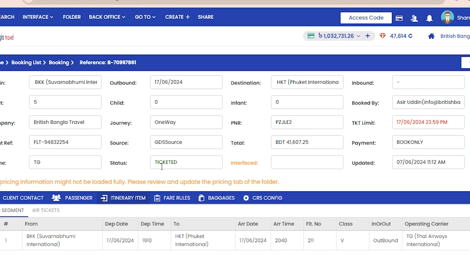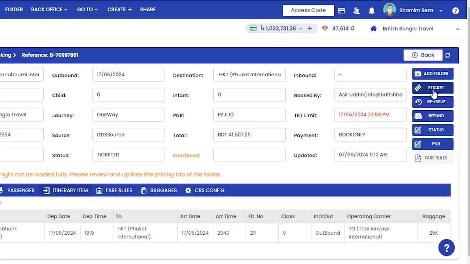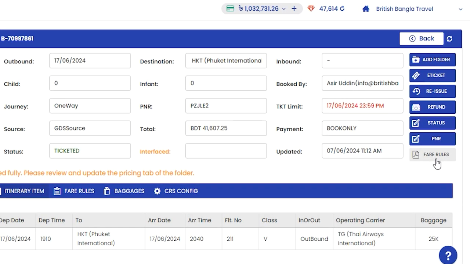For flight bookings that are ticketed yet not part of a folder, you will also notice an e-ticket button to print the flight tickets, a reissue button for reissuing tickets, and a refund button to issue a refund of the ticket. On every flight booking details page, the last button will be the Fare Rules button, which will open the PDF file containing the fare rules.